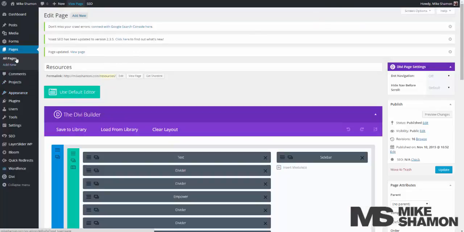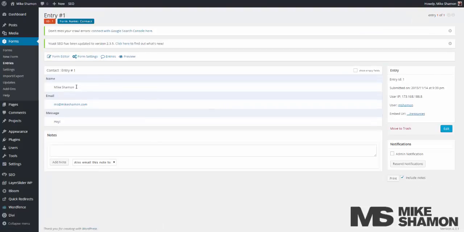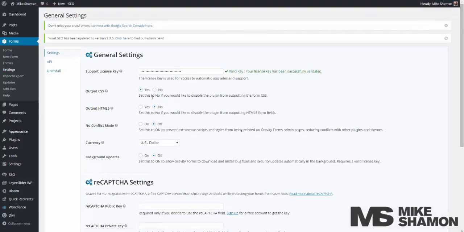Okay, we're going to go back to the back end here, go to forms and go to entries. Just that fast. There it is. Okay. Name, email, hey. All right, and then you also can resend the notification if you want. And I'm just going to take you back here into the settings to show you exactly. So you have your license key, you have all the information. Let me go here, forms.